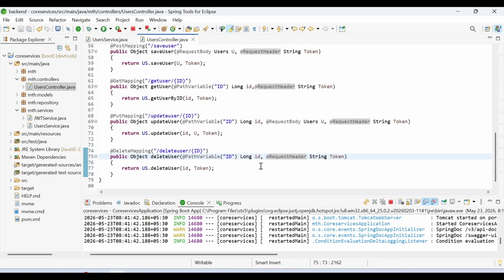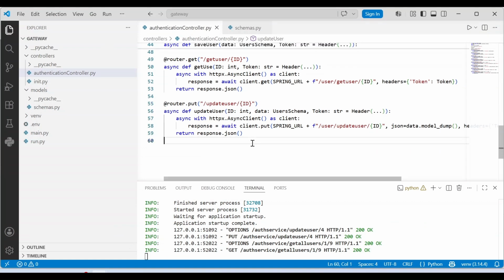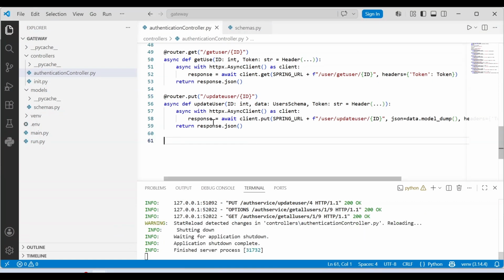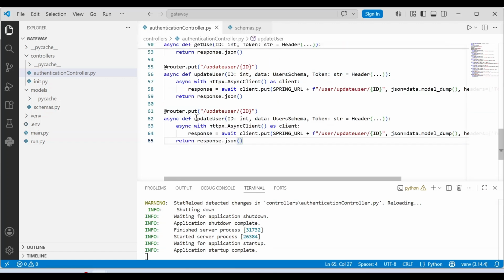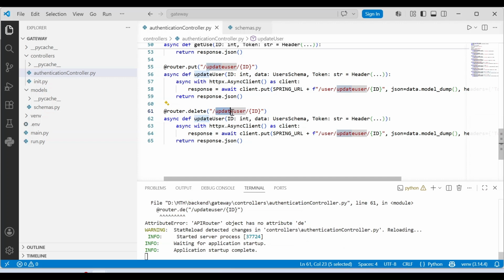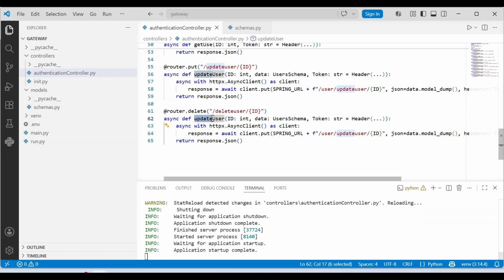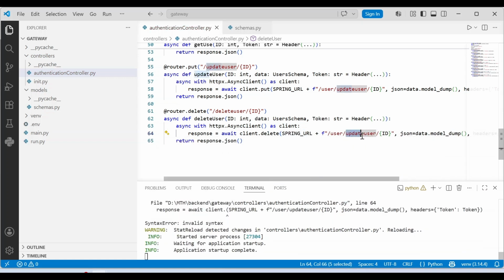Then save changes. Go to the gateway project, add a new endpoint to perform the delete operation. So we can copy the previous endpoint and paste it, change the method as delete and change the endpoint as deleteUser, change the function name and replace client.put with client.delete and update the endpoint URL.